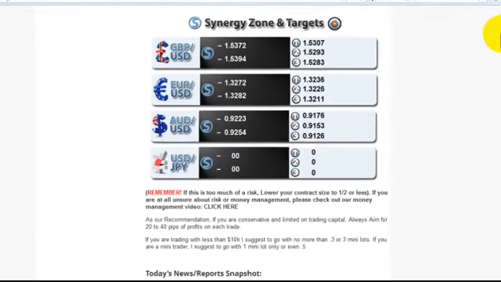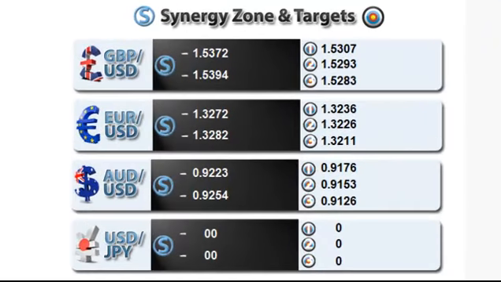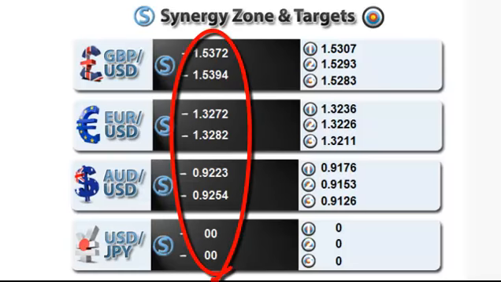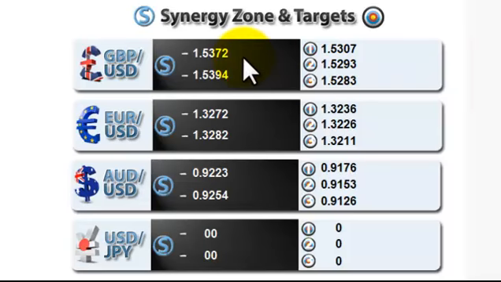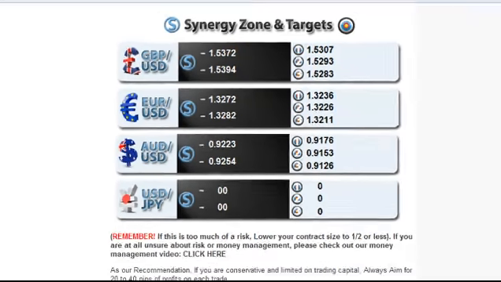Okay, let's have a look at the next section, which is the synergy zone and the targets. Every day you're going to want to plot these figures on your MetaTrader 4 for the pair that you're looking to trade. So this is the synergy zone numbers and these are the targets. Now, it's very simple to get these numbers. You just highlight them, right click, copy, and you can head over to MetaTrader 4.